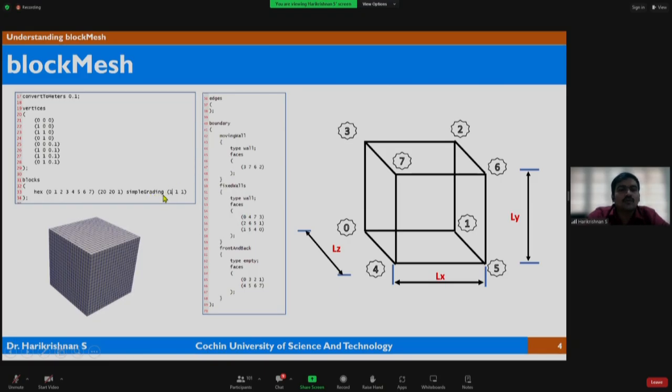We will also discuss what simpleGrading is, and how we generate a non-uniform mesh with the help of simpleGrading. This will be followed by edges, which we also didn't discuss yesterday. We did discuss boundaries, how we define the top wall, and what a patch is, or how we identify these vertices, the top wall, bottom wall, or fixed walls, front and back walls, etc. When we execute the blockMesh command, the mesh will be generated, and we will be able to see that with the help of ParaView software.